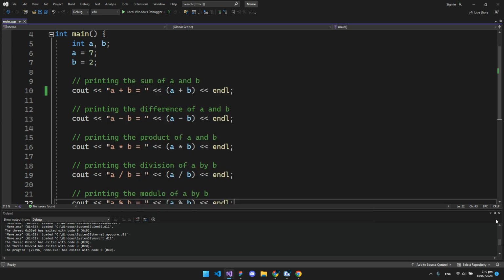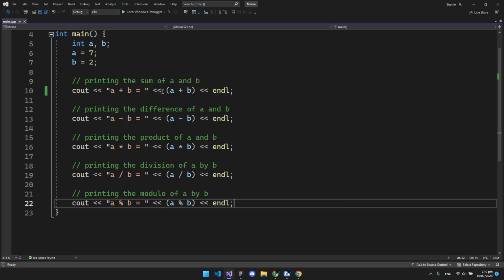So to sum it up, what we have learned in this tutorial is how to print the sum, how to print the difference, how to print the product, how to print the division, and how to print the modulo in C++.